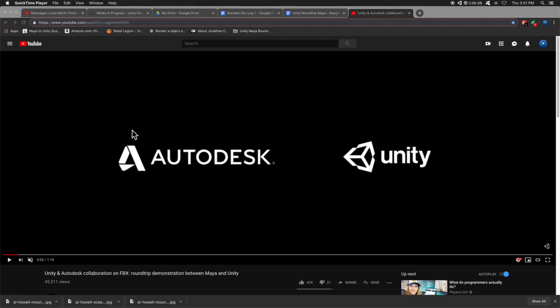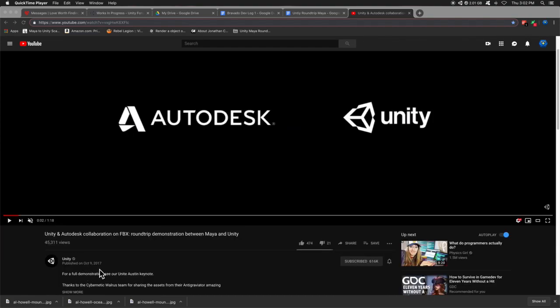And what is round trip? Round trip was Unity and Autodesk joining forces to make the workflow much easier to get things from Unity to Maya and back again, as many times as you need to, without the hassle of importing, exporting, and then re-importing. Super cool. Now, this came out about a year and a half ago, late 2017.